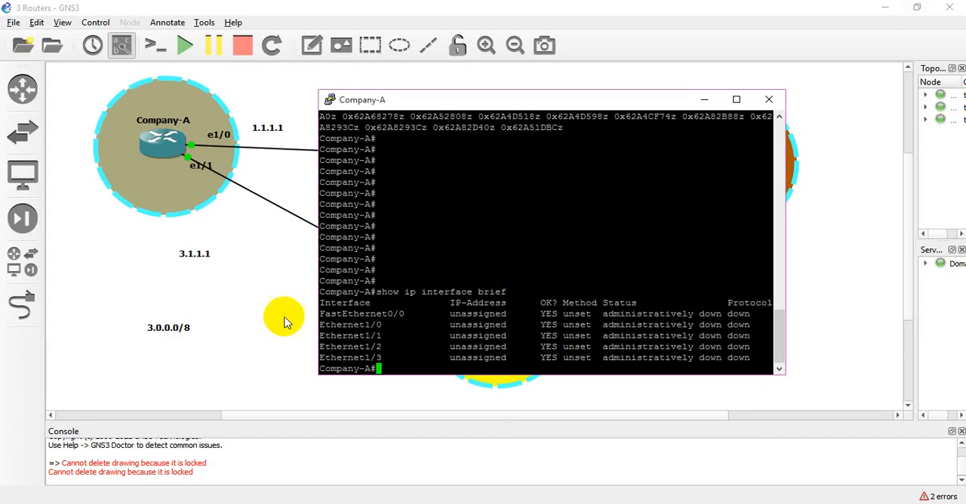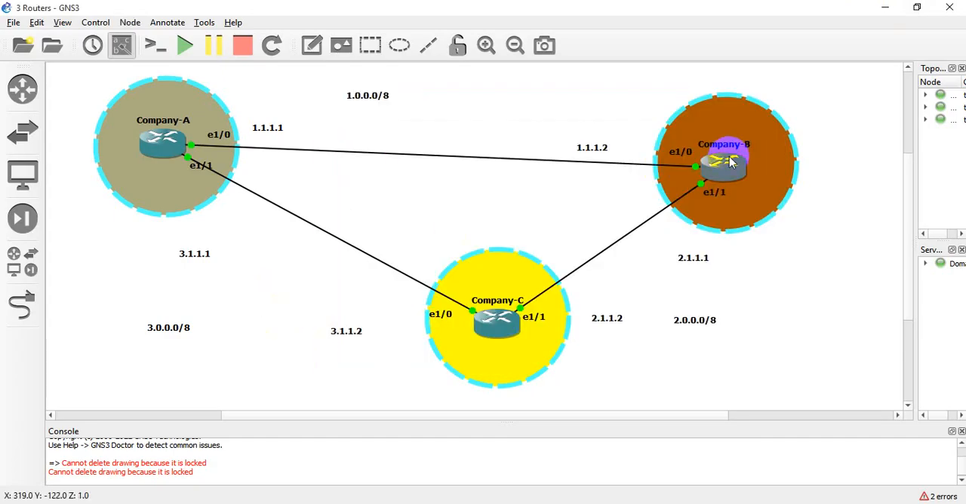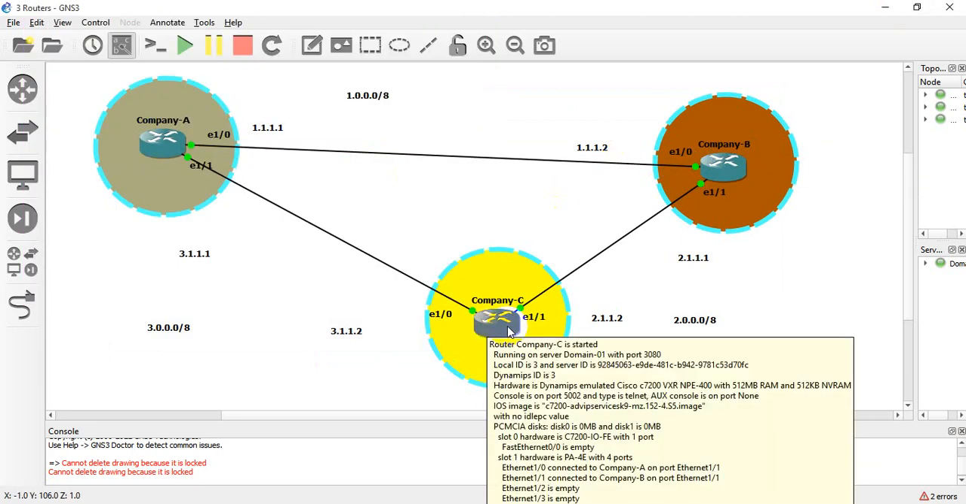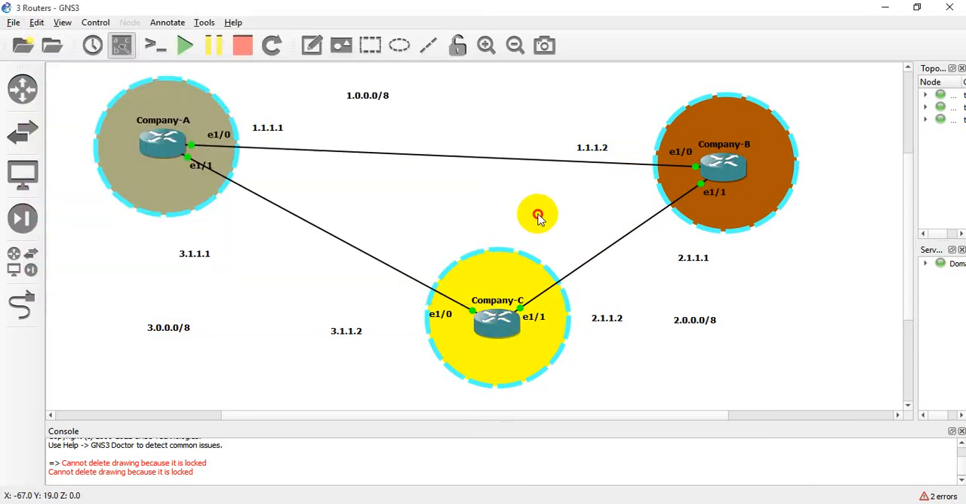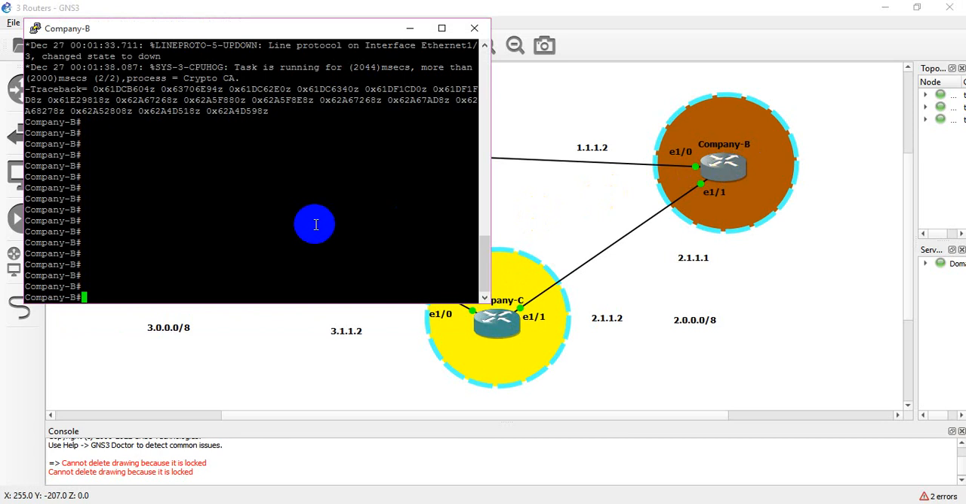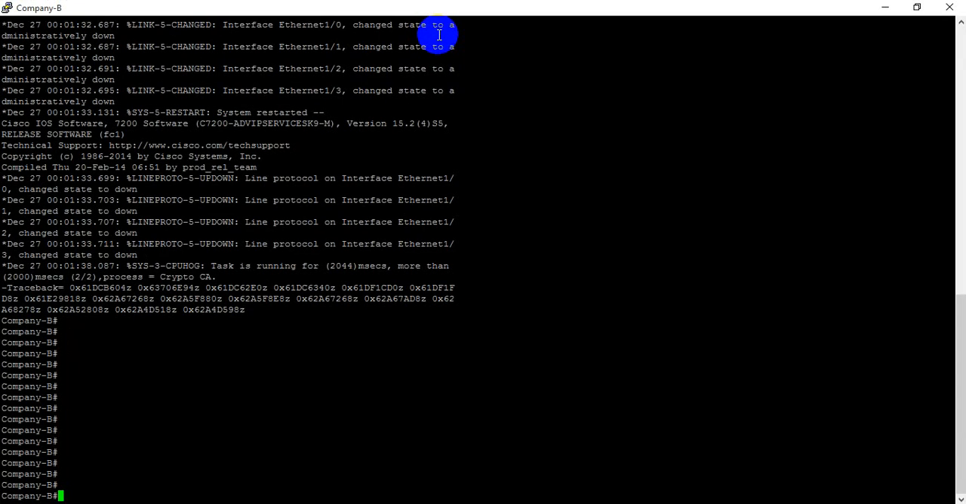Let's check another company as well. In this company there is one router, and in this company there is one router. For what? For connecting their devices with another company's devices which have a different network. So that's why they use a router. So this company has its own router. Now if we come to this company and check its port status, show ip interface brief.